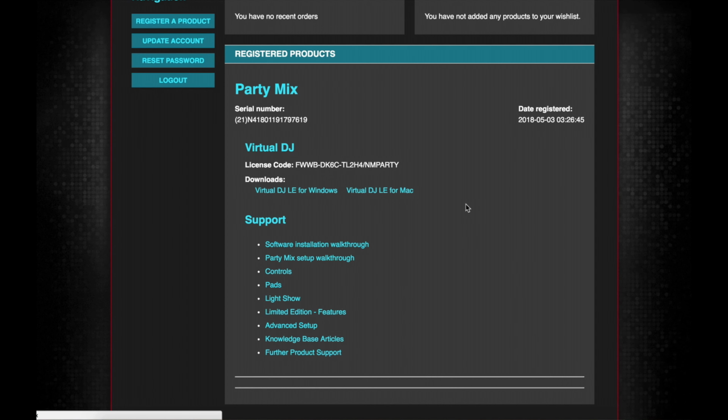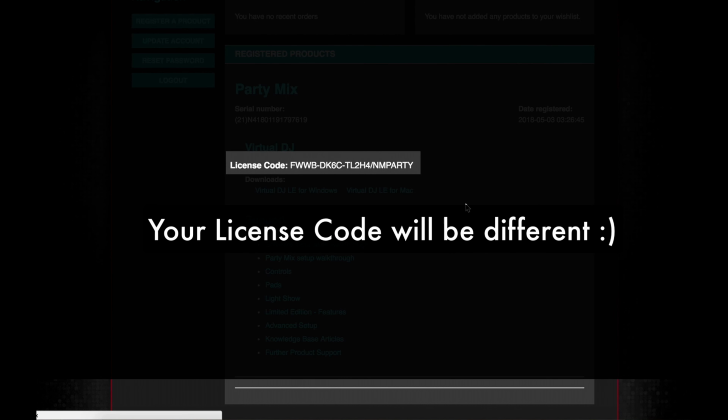Now you're also going to find your license code over here. This is going to be different for everyone. So later on, when Virtual DJ LE asks you to input the license code, just copy and paste it from your My Account dashboard.